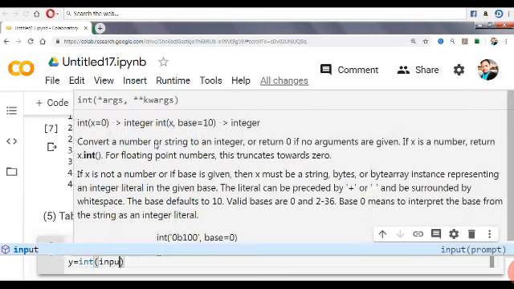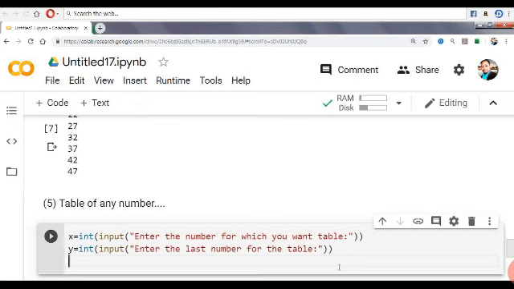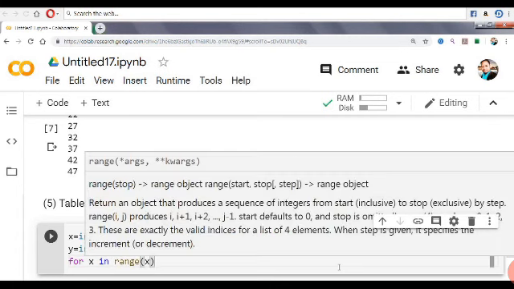So again, the person will be asked to enter the first number, that is the number of which he wants the table, and then any table can have any limit also, like the table of 2 can be written till 20, can be written till 200, 2000, it's your choice. So we can decide the range also. So you must decide the range so that it will end somewhere.